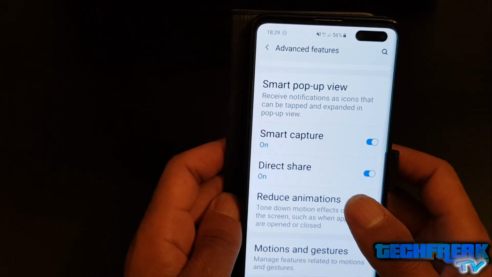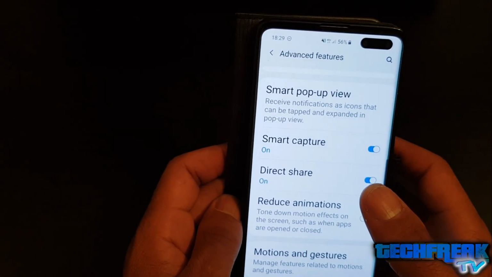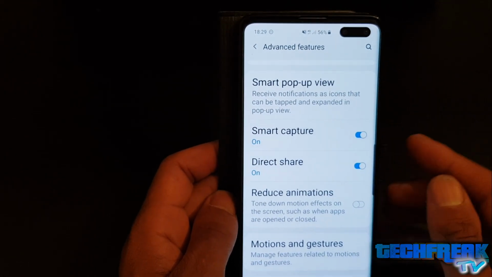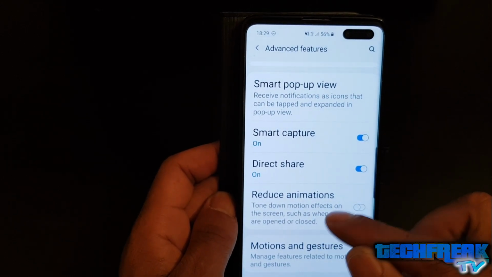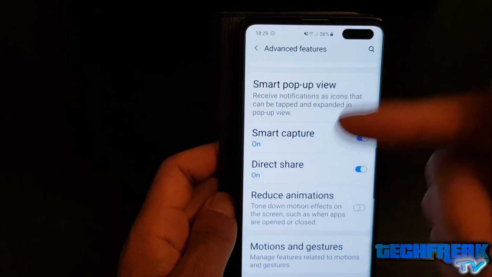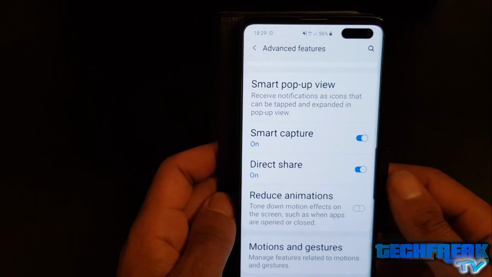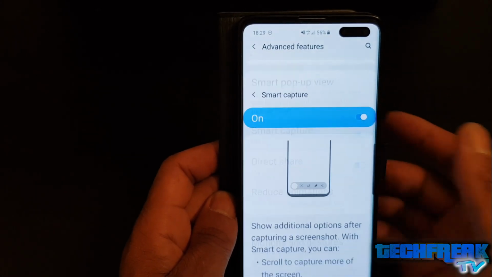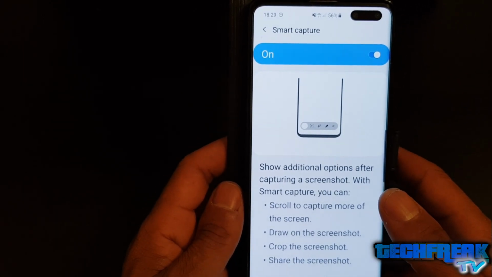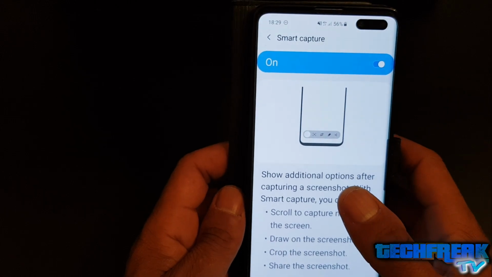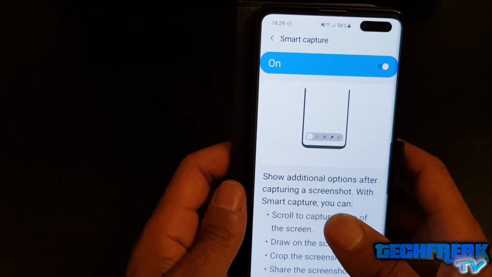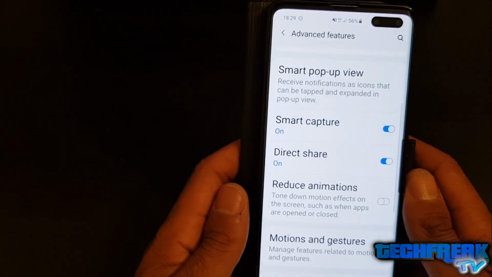And so we've got smart pop-up view. You can get notifications as icons that can be tapped and expanded in pop-up view. So if you want to blow them up, have a little read, swipe them off to get rid of them, rather than having to swipe down, go into the app, then read it, then go back to your home page, that allows you to do that as well. You've got smart capture. Smart capture shows additional options after capturing your screenshot. So it will ask if you want to, I guess, send it, crop it, rotate it, share it. So you've got different options on that one.